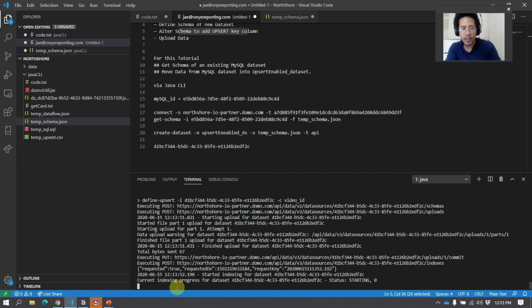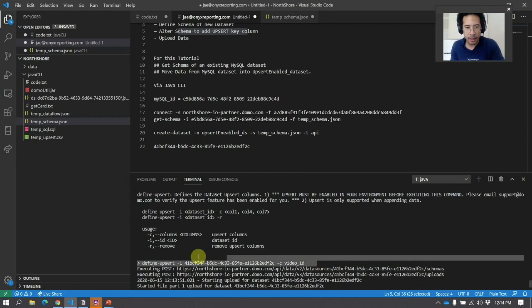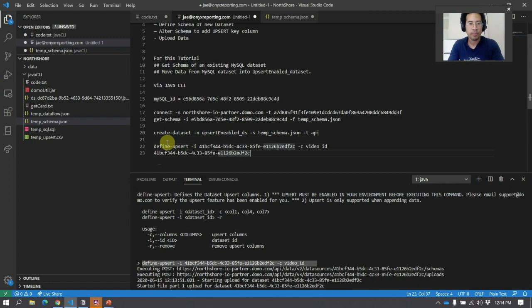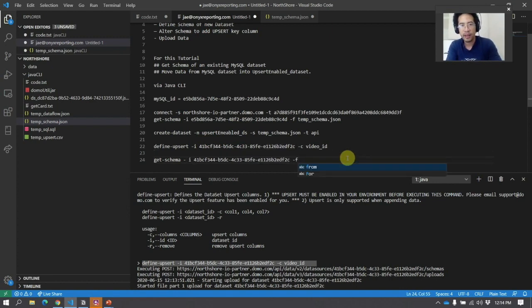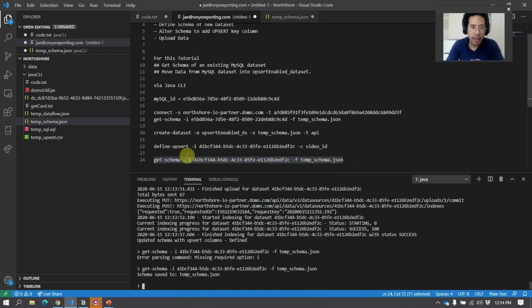All right, there should be no data in that dataset or anything interesting like that, but hopefully I've successfully defined my UPSERT key column. And again, we're going to copy and paste the commands that we ran, he says for his own benefit. All right. Now what I'm going to do is another get schema, but this time on my new data set, and I'll save it to dash file temp schema.json. Get schema. Remove extra space. Okay.